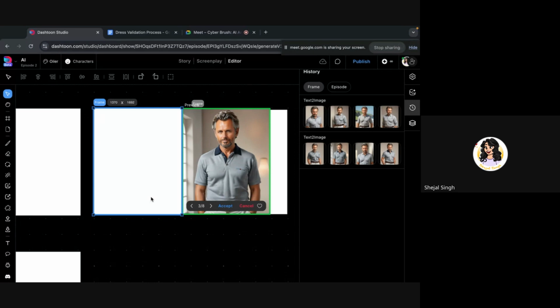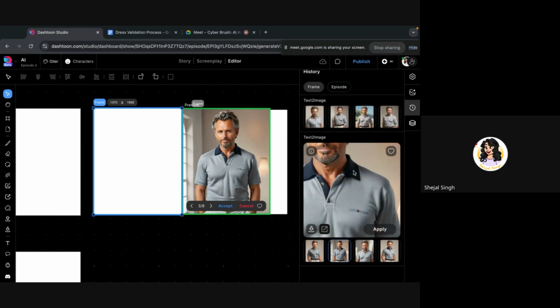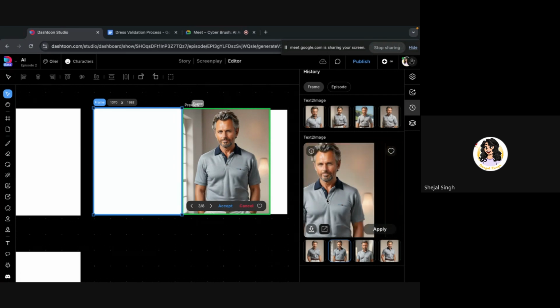Now here I can see that for this white pant, polo necks are giving me better results than the round necks. So now I am pretty sure that if I have to choose, I'll go for a polo neck. But in this polo neck, I can see that in a few of the images, the collar is coming as a blue or black kind of collar, which I don't want.